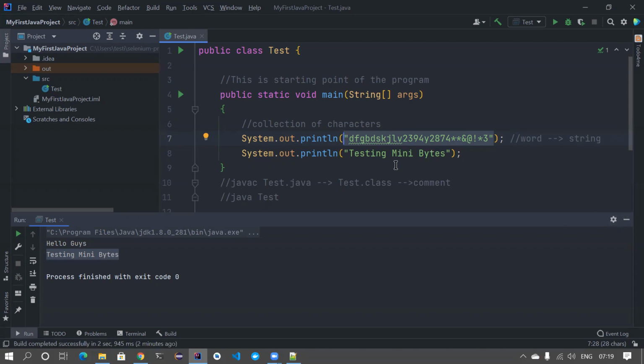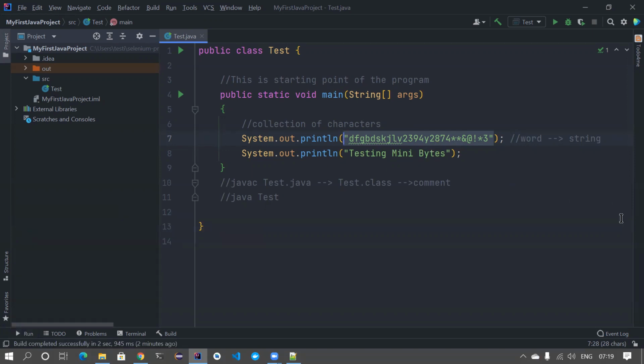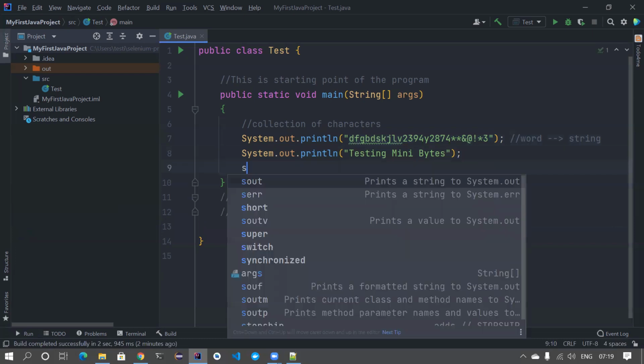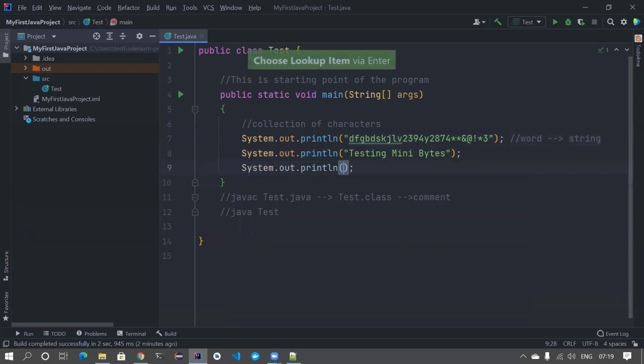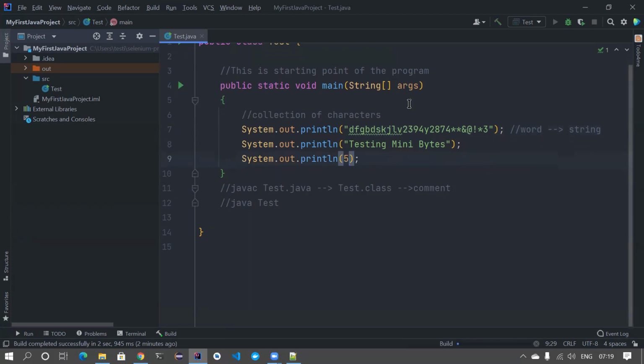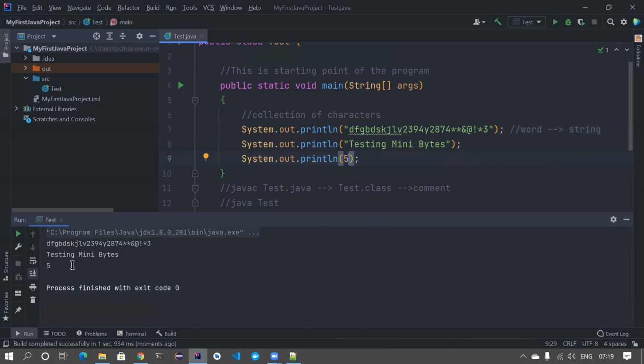Okay, now once this is done, it's not like you can only print this. You can also print numbers. If you want to print numbers, you can type System.out or sout, and then I want to print 5. Let's see the output. If you notice, 5 is also getting printed. So 5 is a number here, but you can also convert this into a string, like this. If a number is enclosed in double quotes, it's always a string, not a number. But if it is not enclosed in quotes, it is a number.